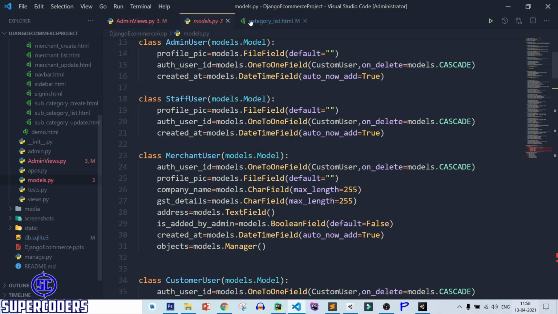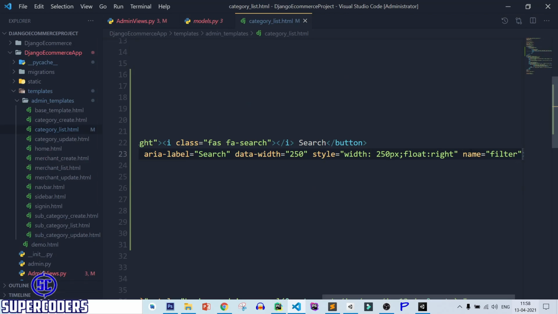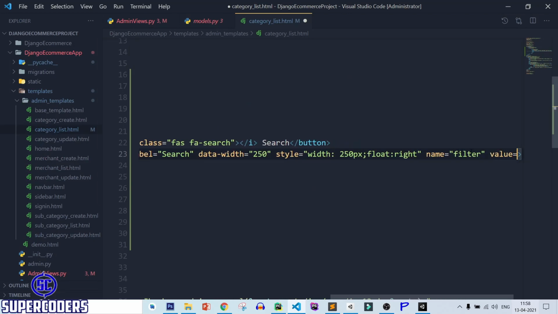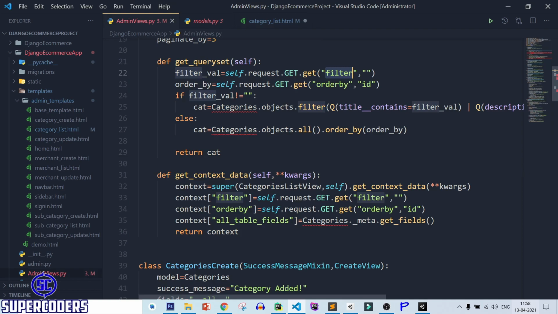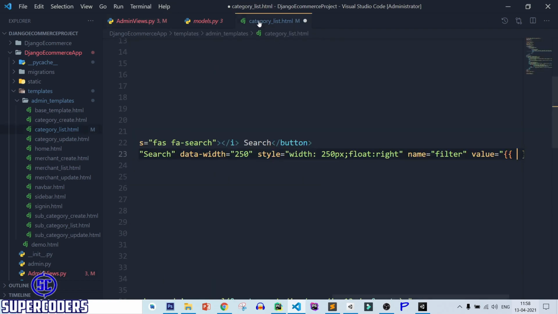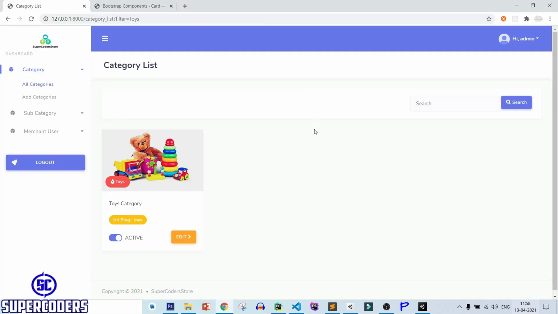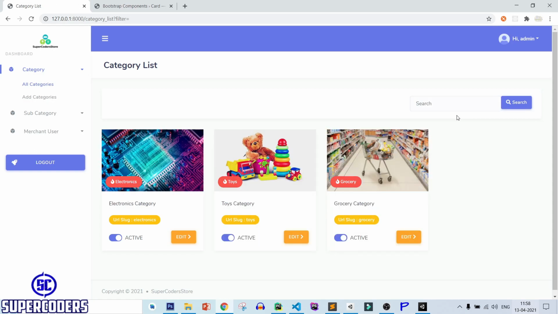After that, let's do one more thing. Here I am going to show the default value. So value equal to, let's copy the name which is filter, paste it, save it, refresh page, and here you can see it is showing the value. If I try to access some other data, or let's leave it blank, and type enter, you can see it is showing all the items. So our searching is working perfect.